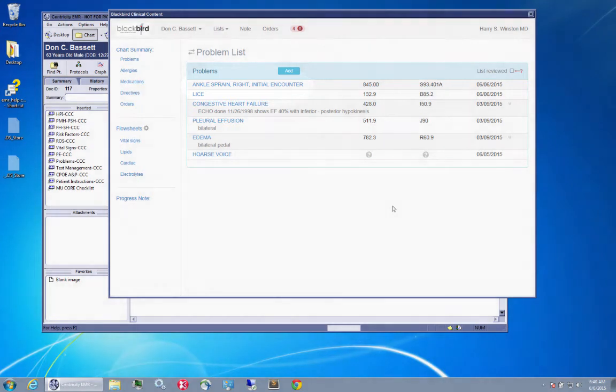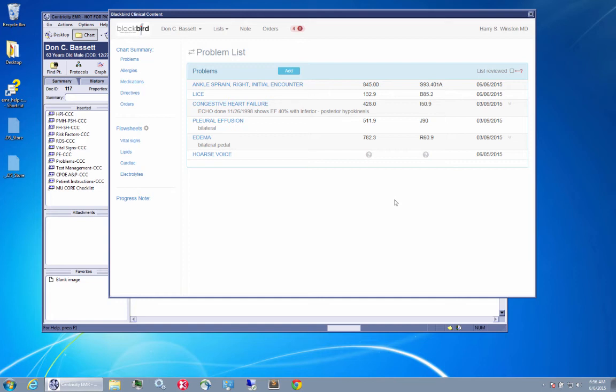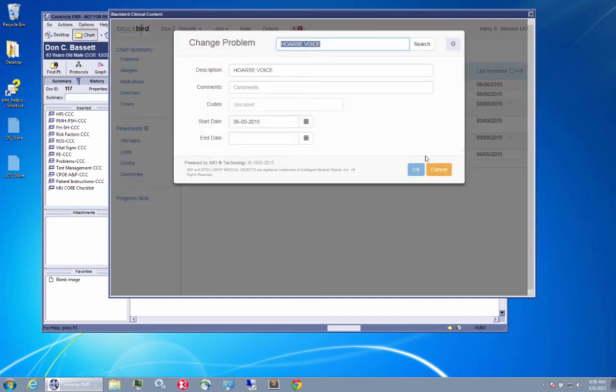So now you should have a sense of just how easy problem lookup can be with Blackbird and IMO, but we can also take advantage of that power to help maintain items already on the problem list. Many patients have problems that only have ICD-9 codes or could be missing all codes like we have here in our demo patient. In Blackbird, missing codes appear as a question mark, and providers can just click on that icon to bring up the Change Problem dialog.